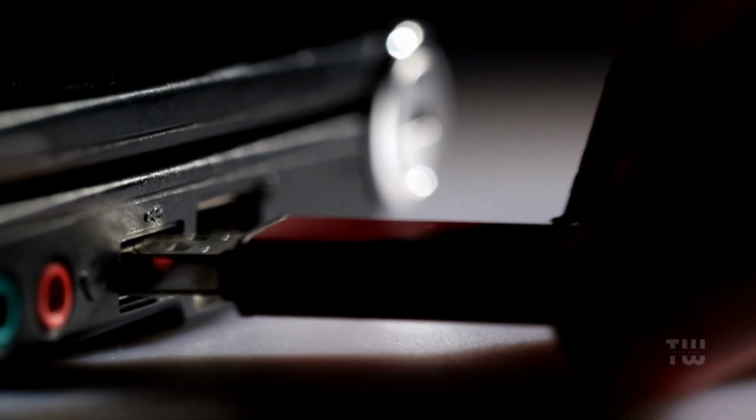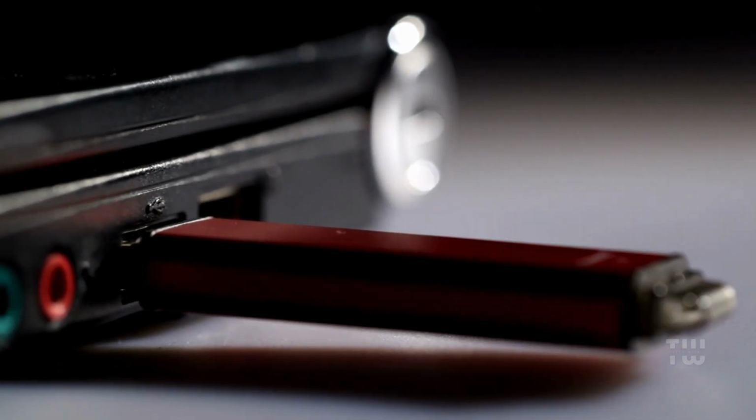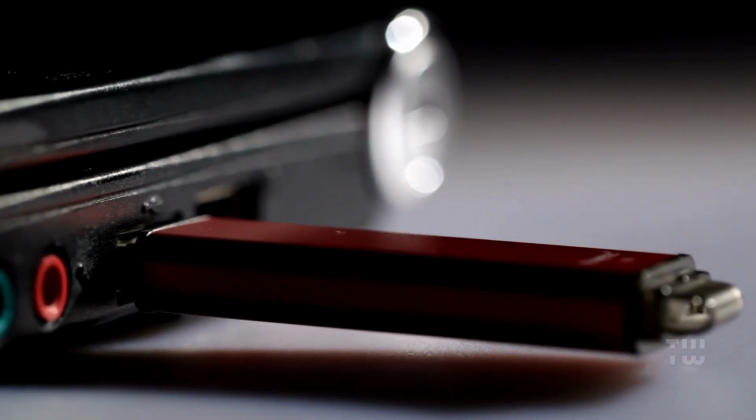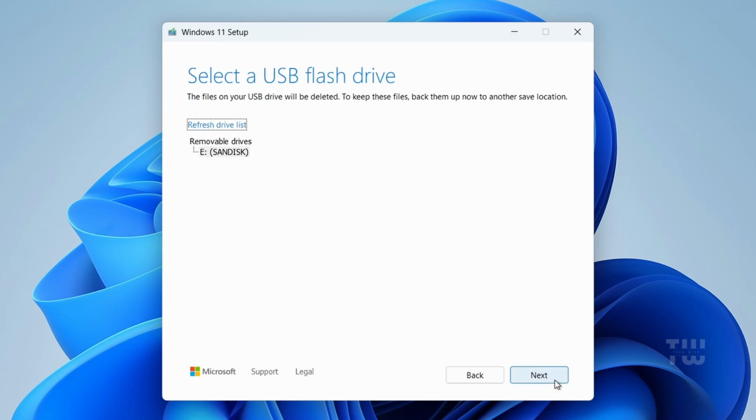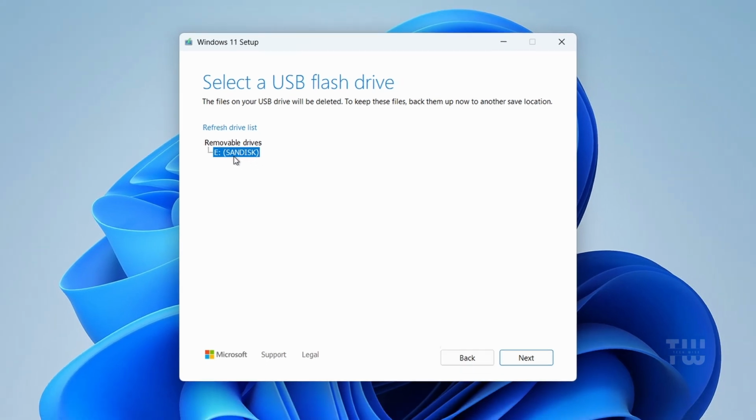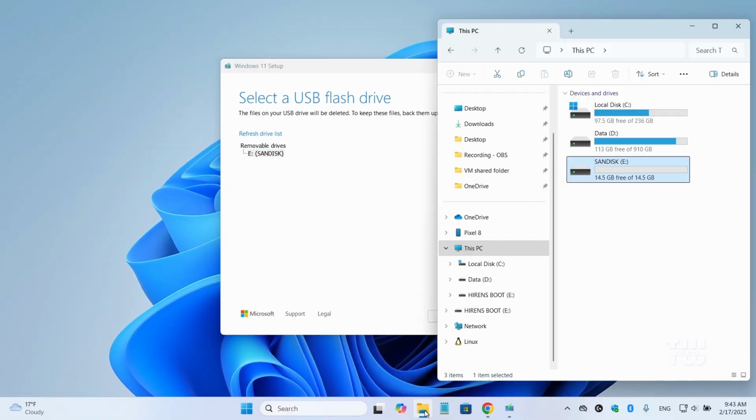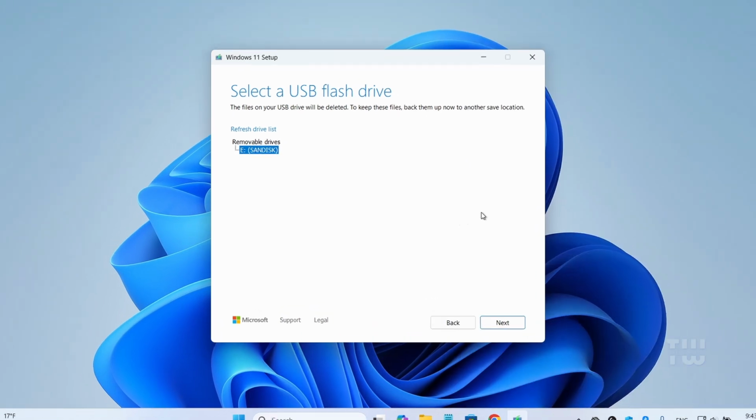Now plug in your USB drive and just make sure you have backed up any important data on it before proceeding. Select the USB flash drive option and hit Next. Now this is important. Just make sure you choose the correct USB drive from this list and double check that it is the right one to avoid any accidental data loss.